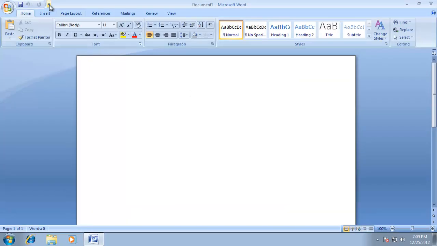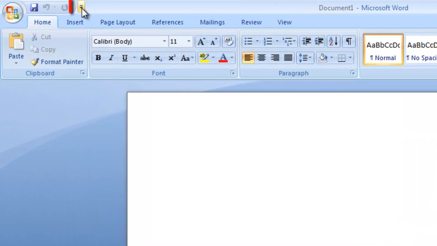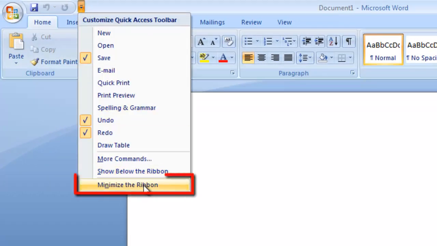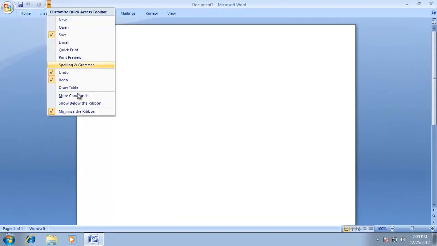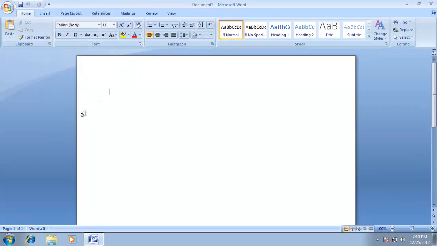There is also an icon in the top left of the window, next to the Undo icon, that you can click on, and it will present you with a menu that also has an option to remove the ribbon bar. As before, just click on this to remove it. Click again to restore the ribbon bar to its original place.